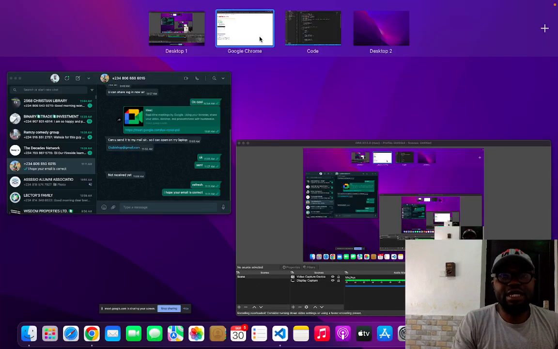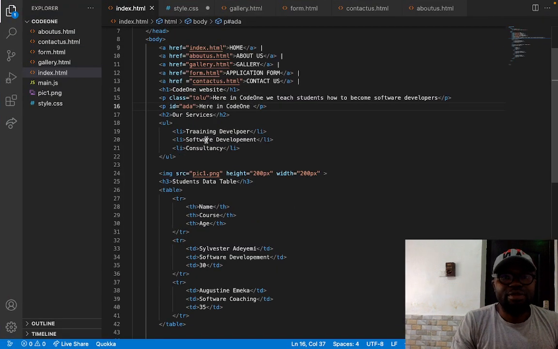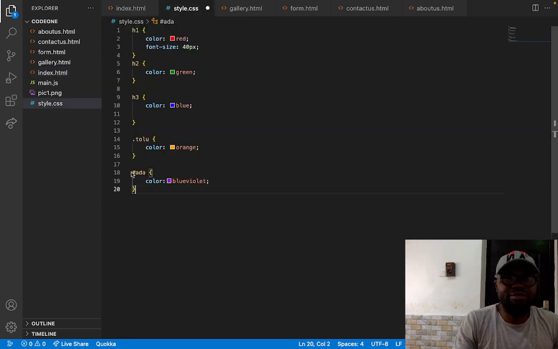So if you're using ID, once you assign the attribute of ID and give it a value, that is now the selector. Ada is the selector. Because it's an ID and not a class, it has to be this hash. So I'm going to allow you to practice this now. You share your screen, look at my own, and practice so that we can see what you're able to do.